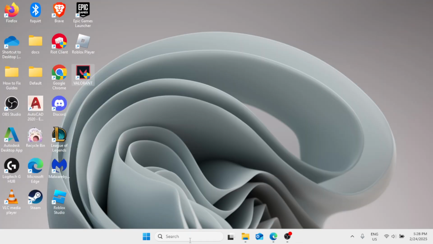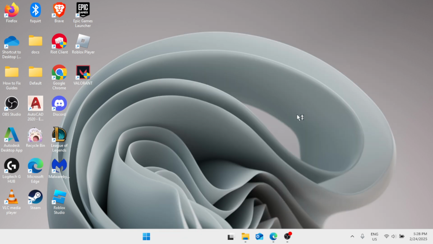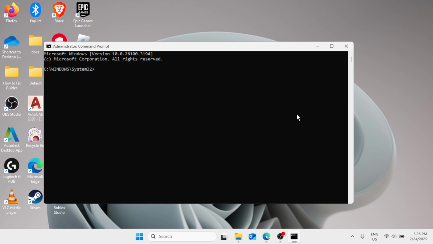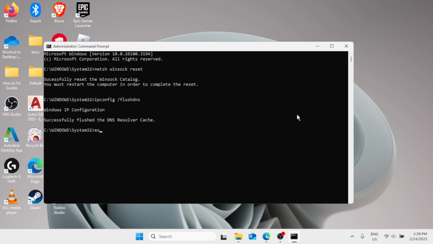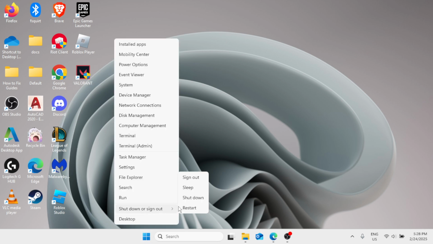Then we can also run some commands. In the Windows search bar, type CMD. On the right pane, click on Run as Administrator. Type here netsh winsock reset. Hit Enter. Next command, ipconfig /flushdns. Hit Enter. Type exit, hit Enter, and then restart your Windows. Right-click the Start button, select Shut down or sign out, and restart your Windows.